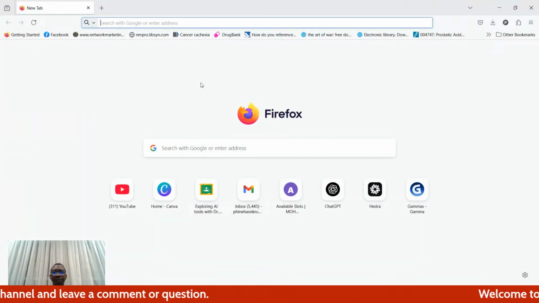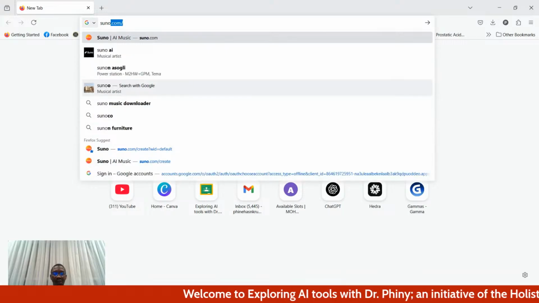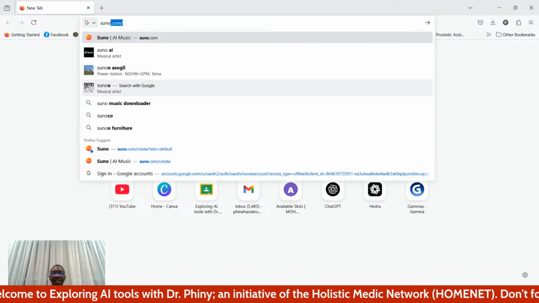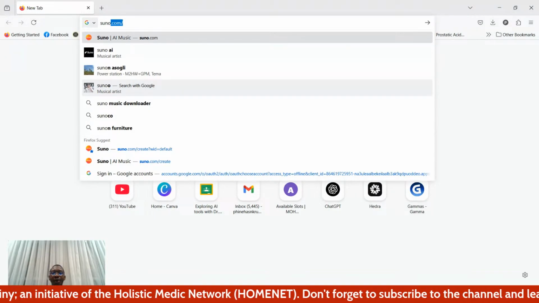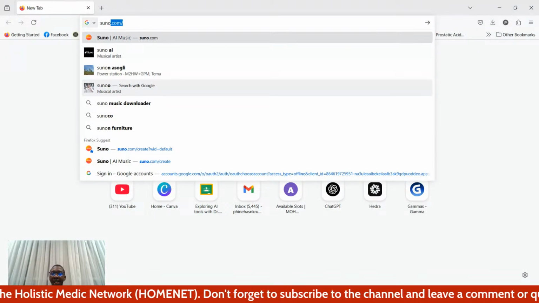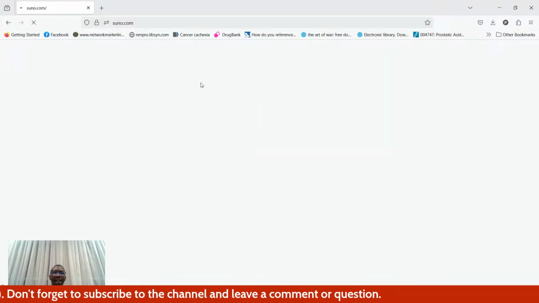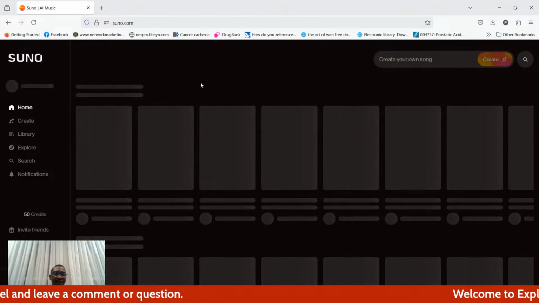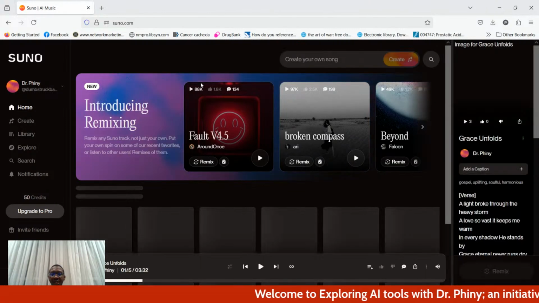So the AI tool we'll be using today is Suno, suno.com. If you haven't used it before, if this is the first time you're coming across it, just type suno.com into any tab of any browser of your choice, and then choose the first option that comes up. I am already signed in, and that's why I'm going into this interface rather than into a Google search interface, and I'm already logged in.